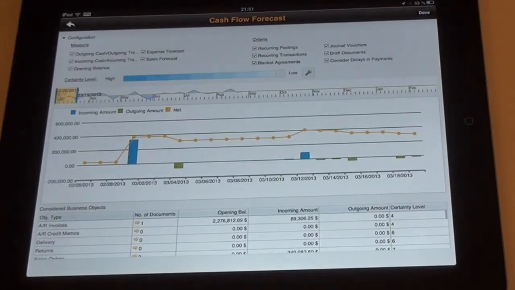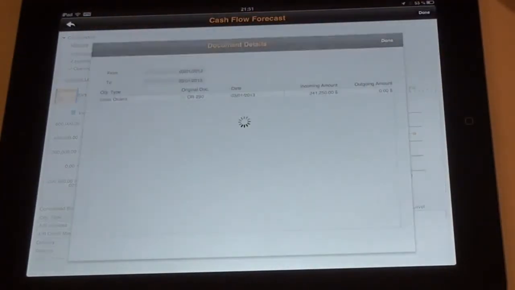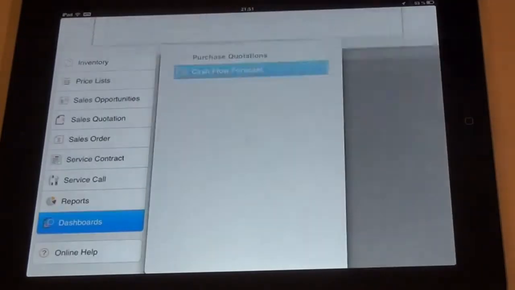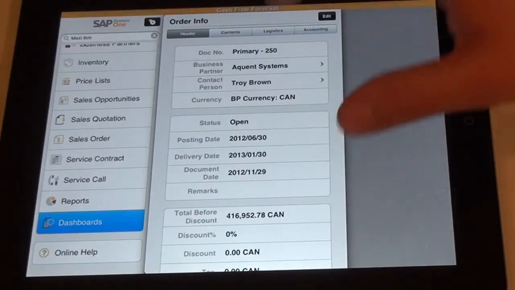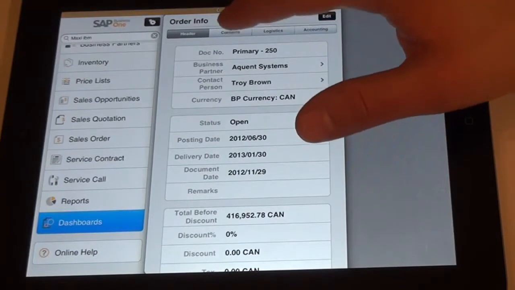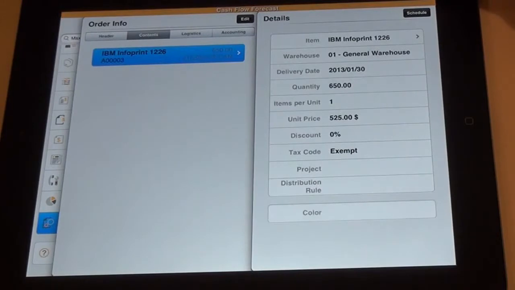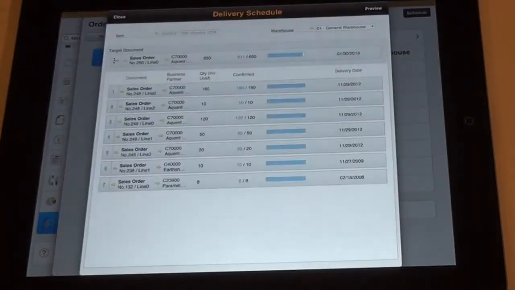From within the timeline, you can easily drill down into the cash flow forecast details and review the sales orders that impact these results. By reviewing the contents of the sales order, you can actually review the delivery schedule for these contents, which is also a new feature of SAP Business One version for SAP HANA. The delivery schedule can then be adjusted to meet your delivery and cash flow requirement.